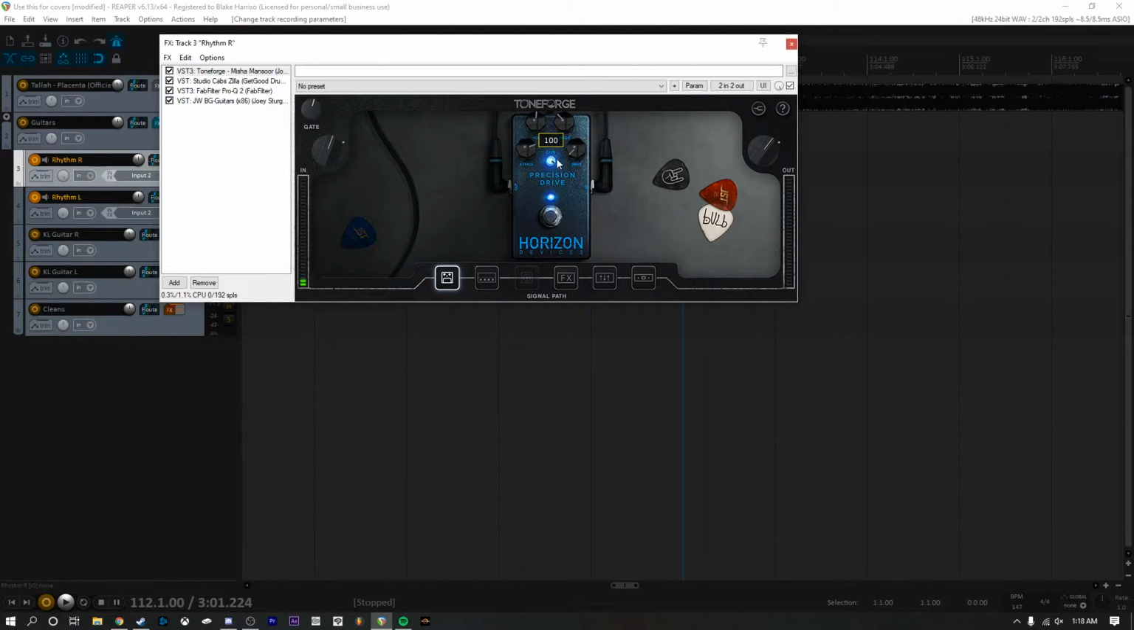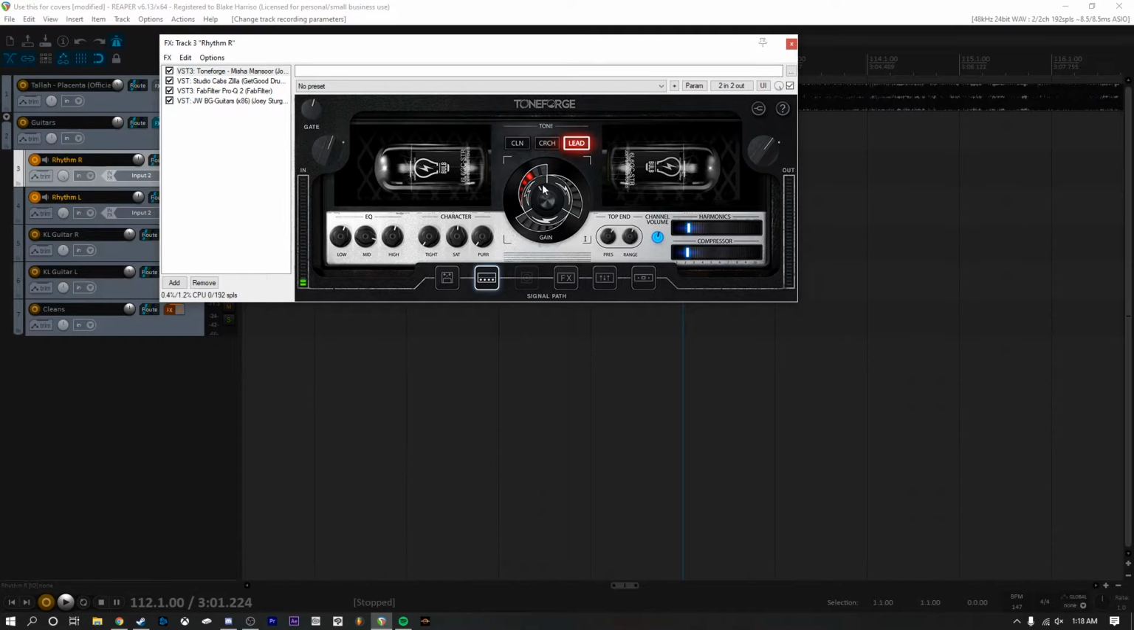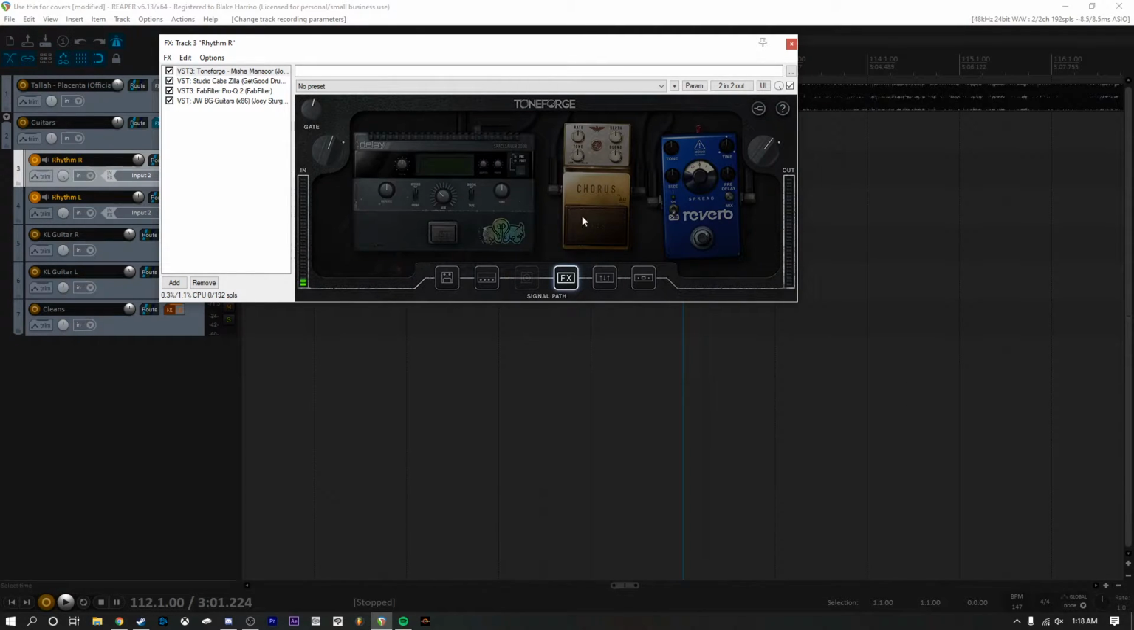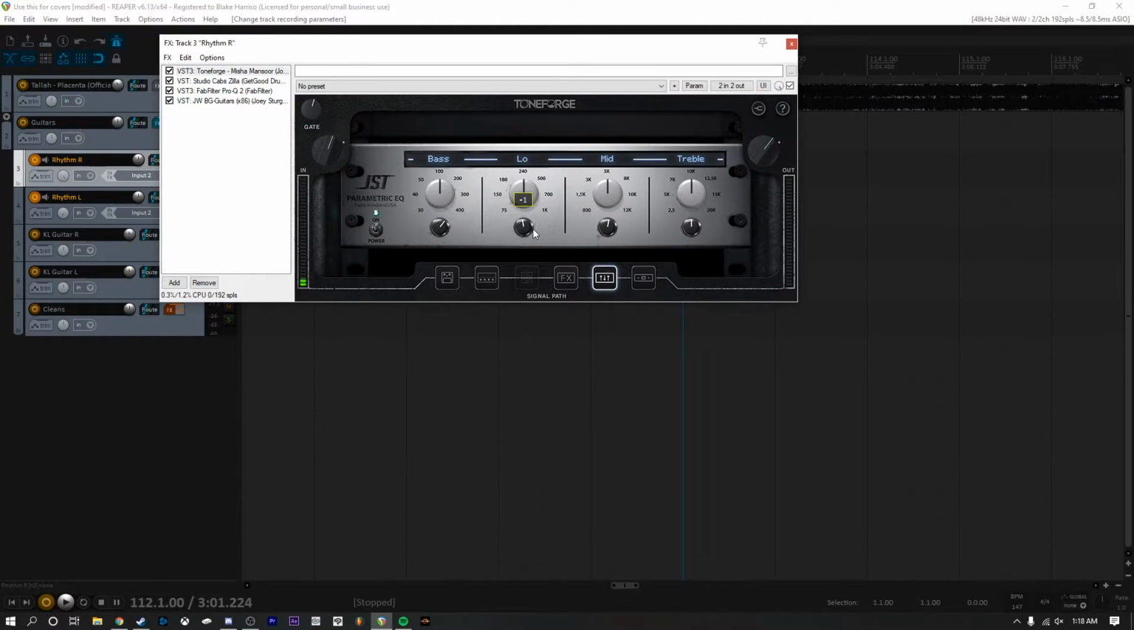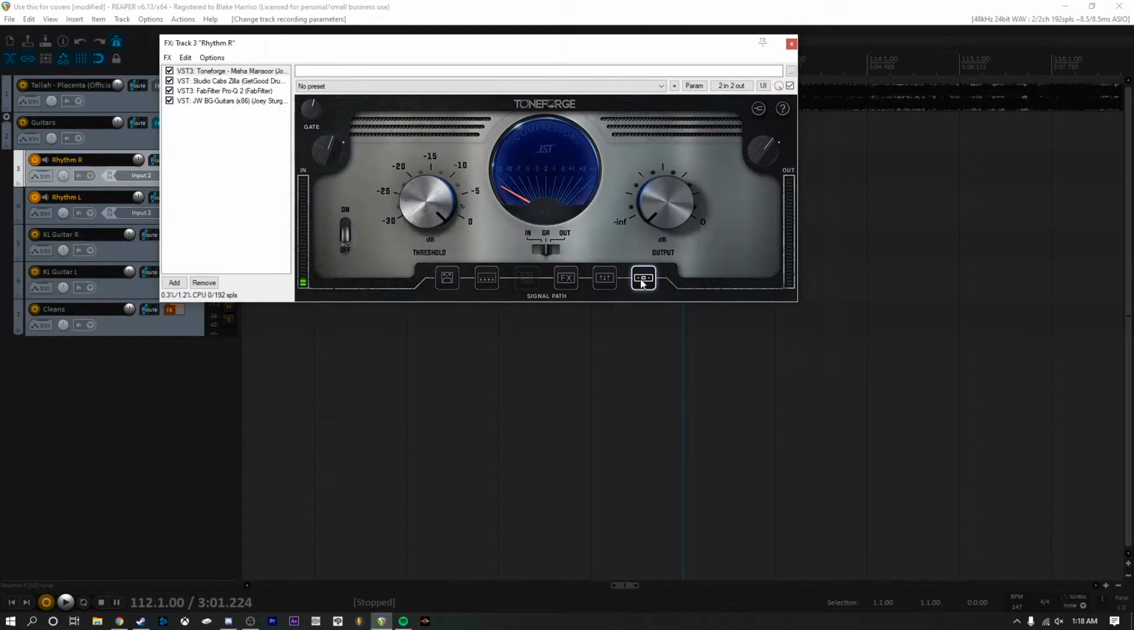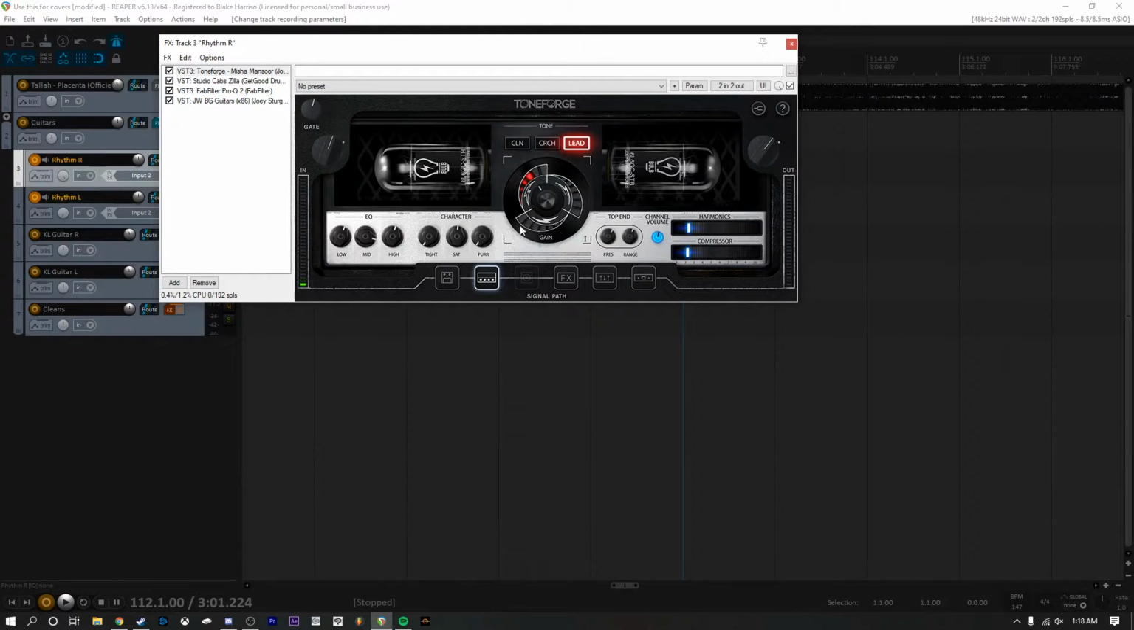Other than that, I use the Precision Drive, these settings here. I'm not currently using any effects because this is a hardcore song. I'm not doing any leads, nothing really crazy with EQ. Again, it was just mainly a preset and I adjusted very, very little.